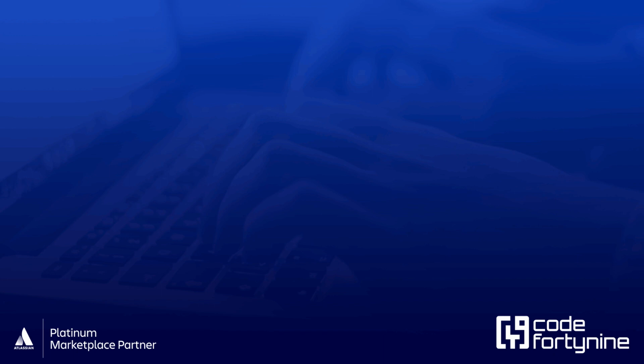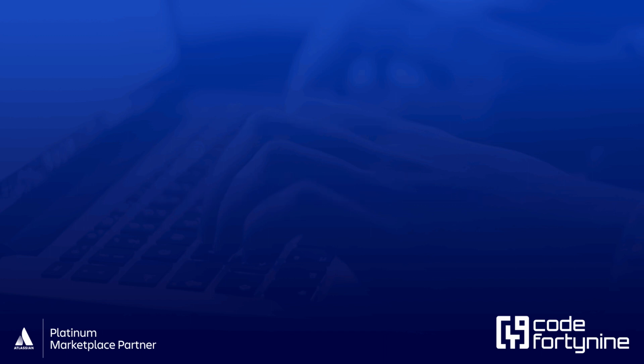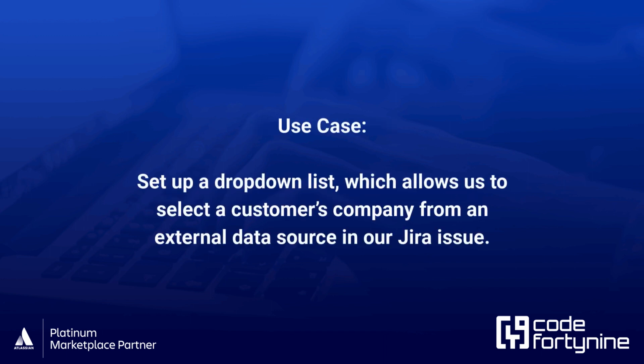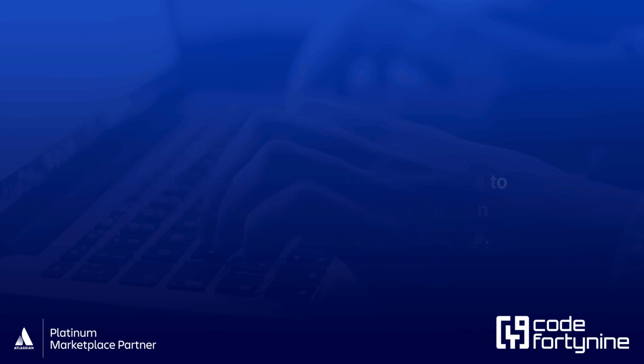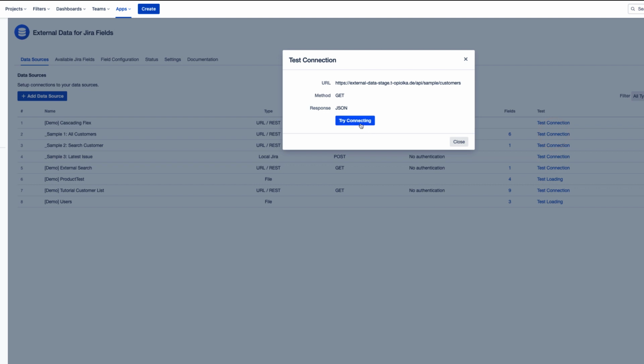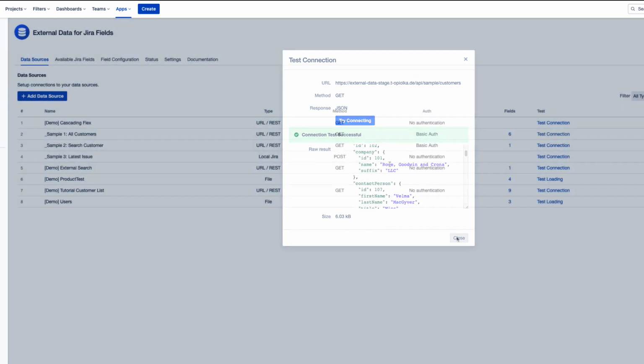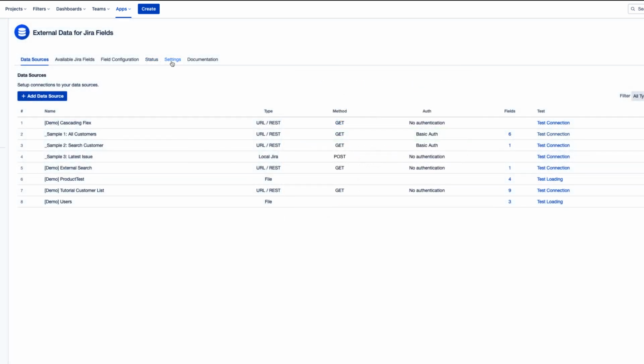Before we start, make sure you have the following: a company-managed project, an existing custom target field of the type select list, and a data source. In our use case scenario, we have a data file containing all our customers and want to set up a drop-down list, which allows us to select a customer's company name within our Jira issue. We work with the sample 1 data, which we offer as part of the app for testing purposes. You can generate this demo sample in the Settings tab.